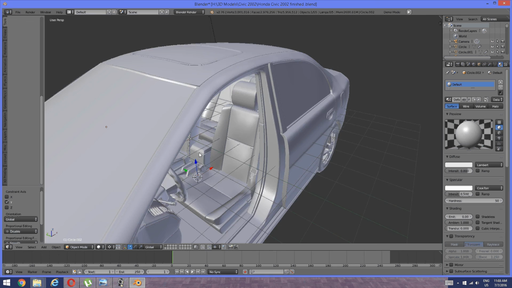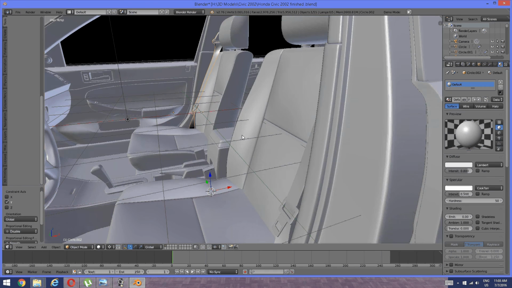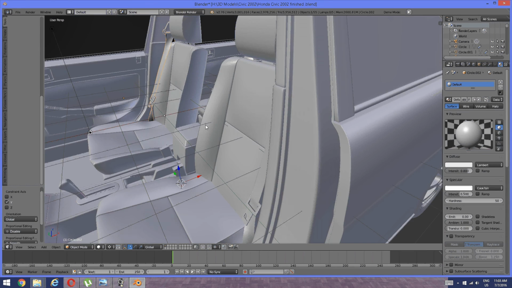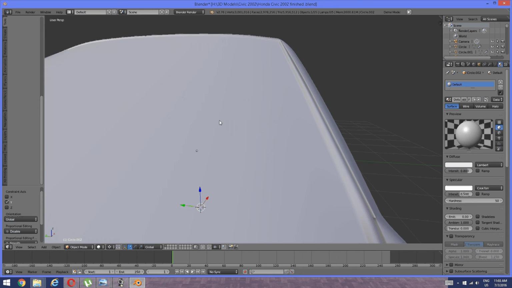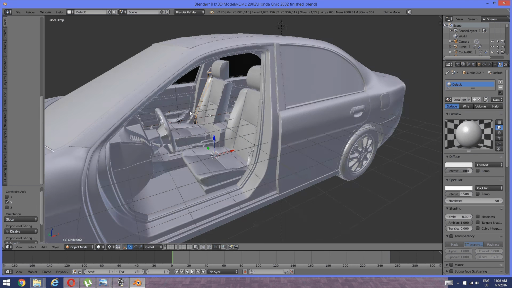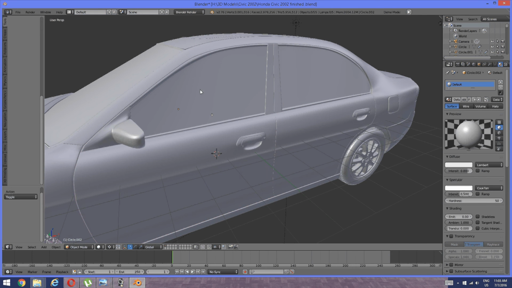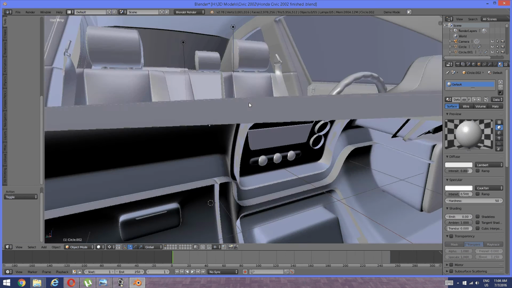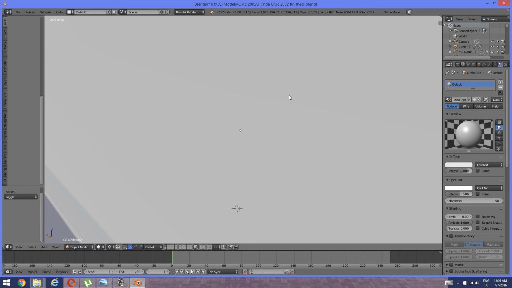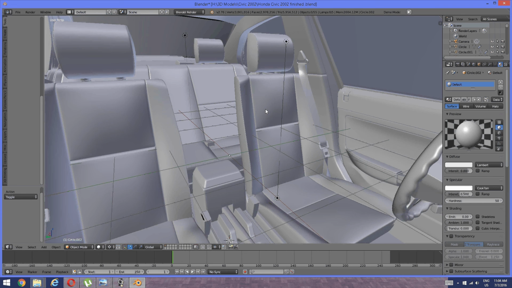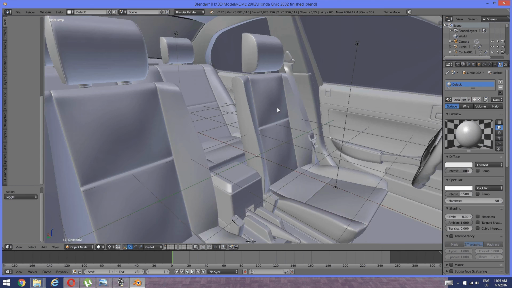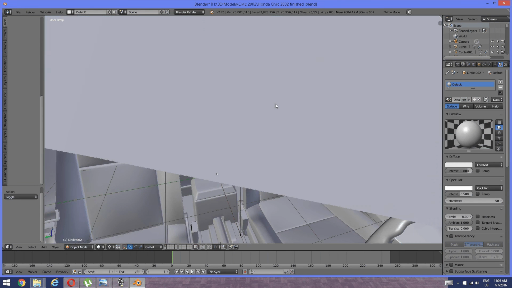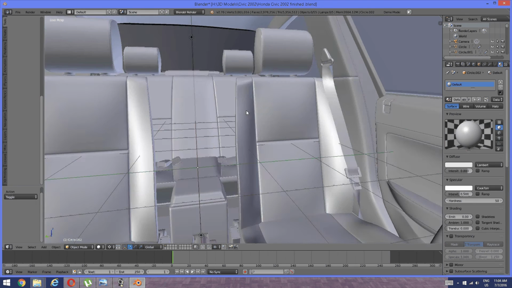That took like over 32 minutes. Wow. That's crazy. 32 minutes to complete that. And that's what we have right there. So I'm just going to go Alt H, hide. That's what it looks like so far. Right there. It looks exactly like that.